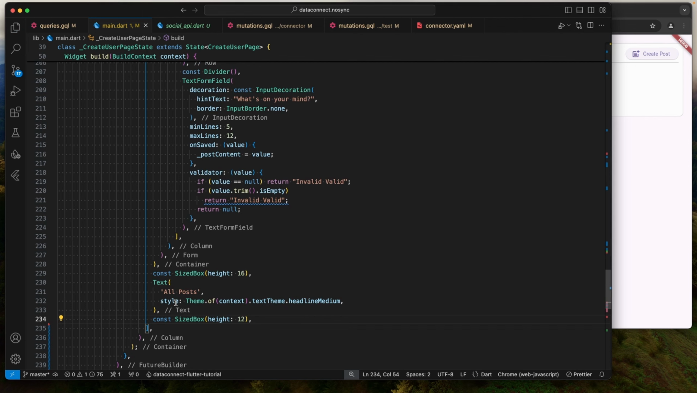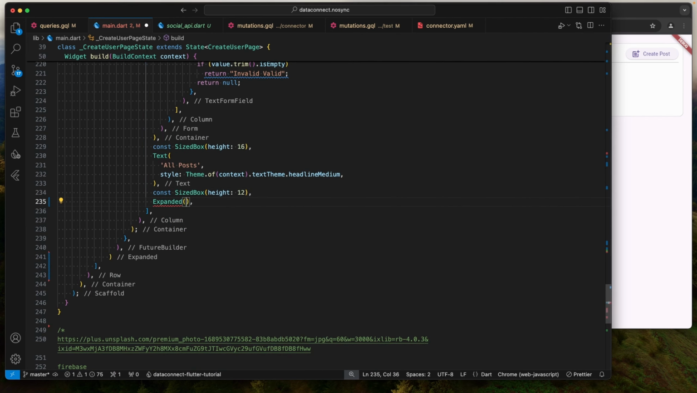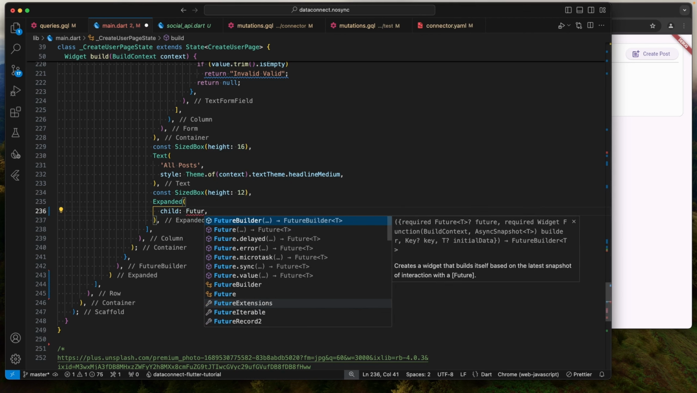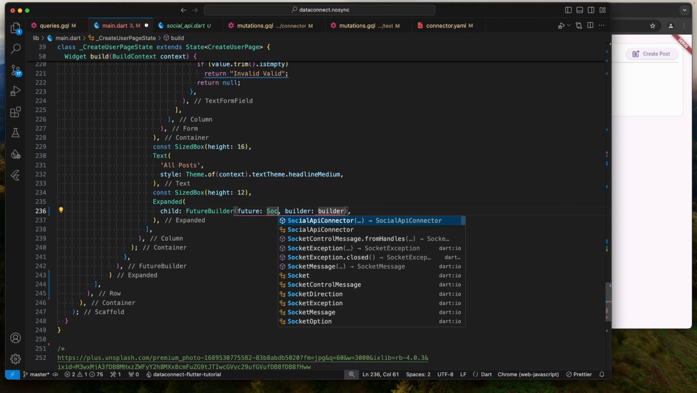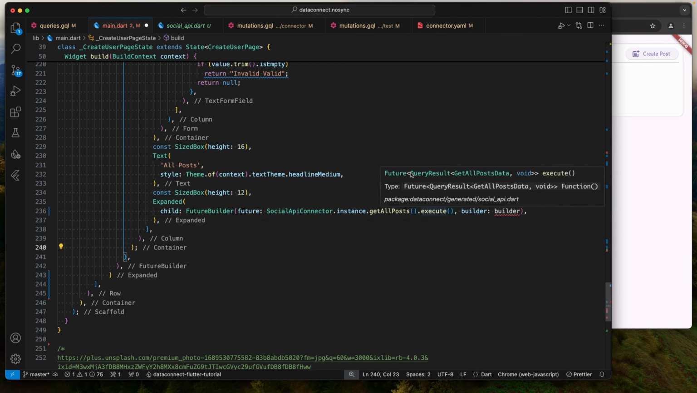So I'm going to write this text all posts over here, then call in an expanded because we need a list, and a list view should always be a child of a flexible widget like expanded or flexible when it is inside a column. So those are just your Flutter basics. Again, I'll call future builder, and this time we want to get all posts dot execute. Then we can get the type from over here.